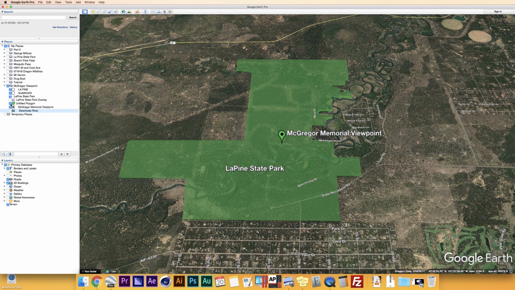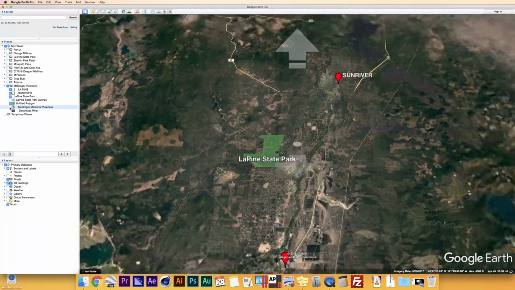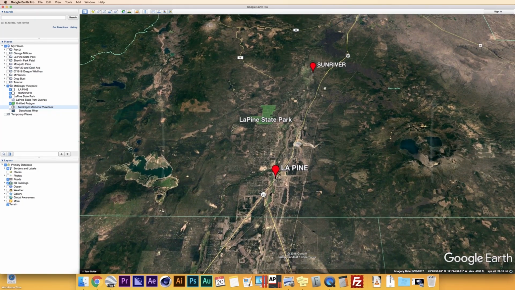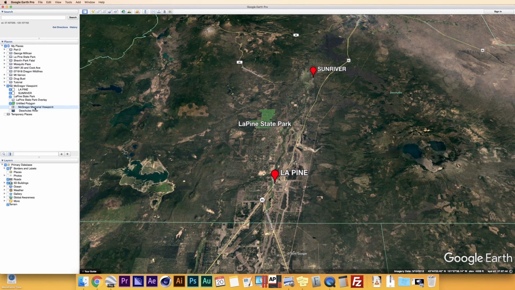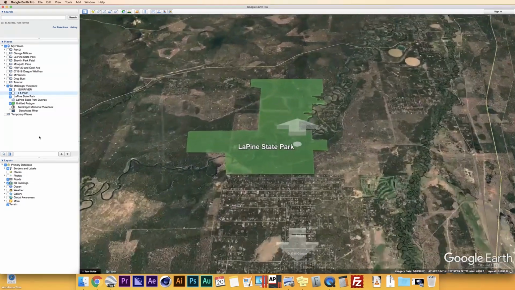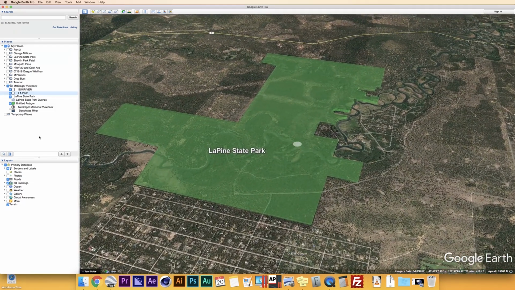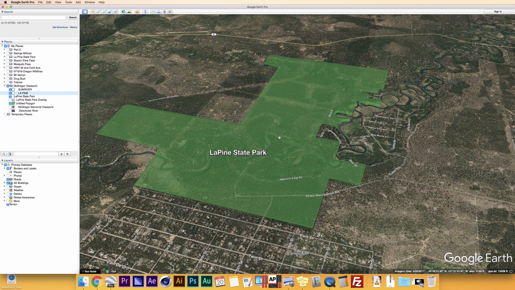So the way I'm envisioning this map is going to work is we're going to start out with a really broad view that's going to encompass both of the nearest towns, as well as the state park. So I'm going to make this be my starting view. Let's get this in order. So let's do Lapine. I'm going to make this be the view for Sun River or Lapine. It's a snapshot view. And then we're going to zoom into the state park, showing the relation of McGregor Memorial Viewpoint and Deschutes River and stuff.